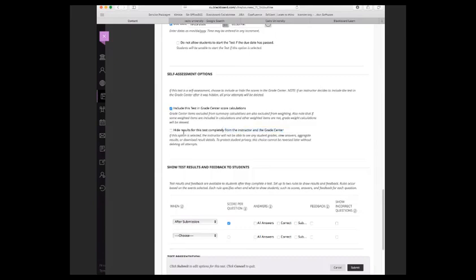Because this is like a self-assessment, I'm giving my student the opportunity just to practice before the final test. And really, I don't need to see their results at all or their attempt details. It can also be used to protect the student's privacy.